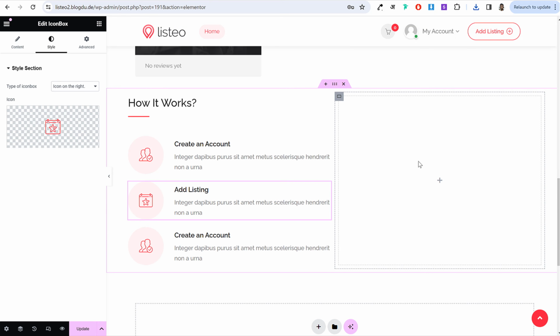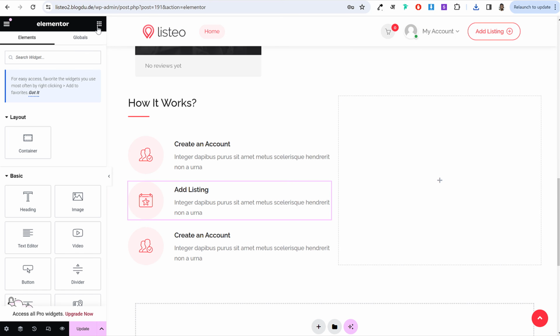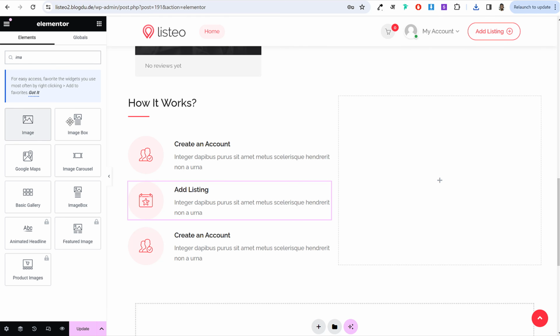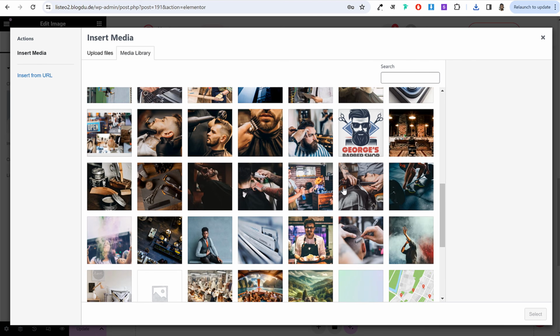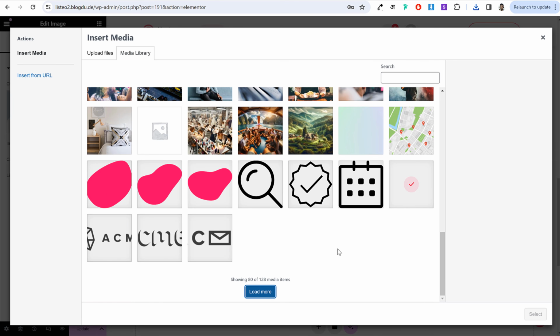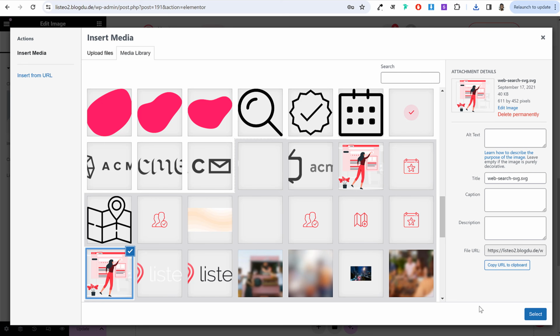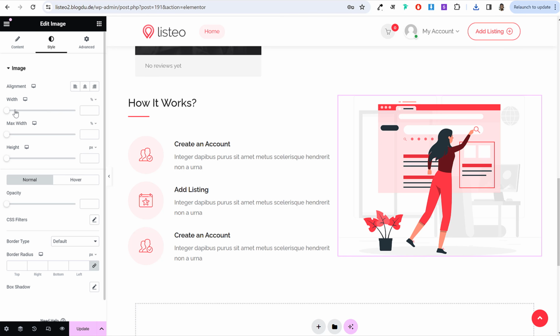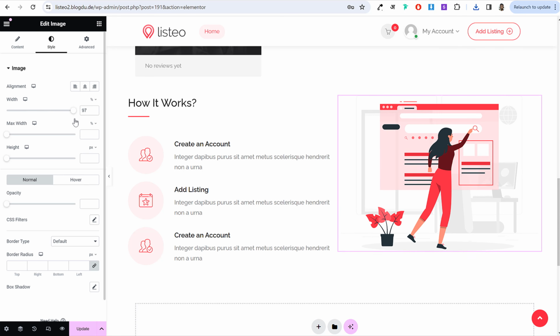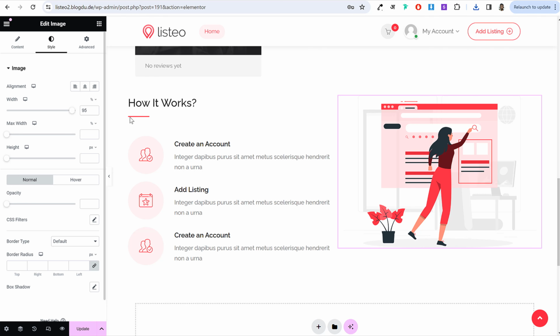Once downloaded, you can select this at the right hand side. Search for image element and drag and drop at the right hand side, and you can upload this SVG. Let's search for that. Here it is. You can select this, click on select, and you can change the size if you want. First of all, make it full. If you want to change the width, you can control the width from here, if you want to increase or decrease the size of this one.